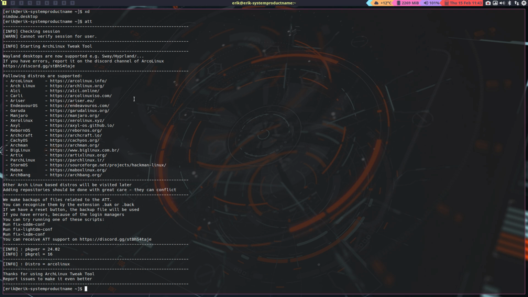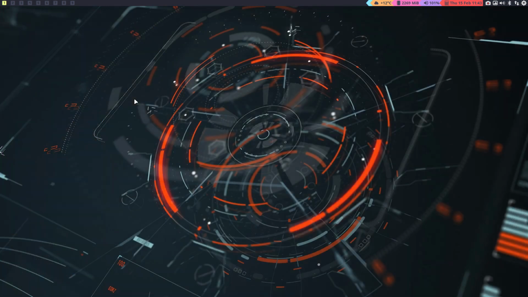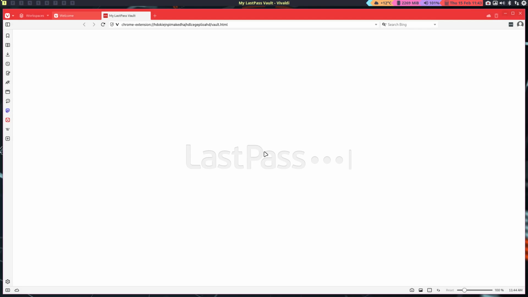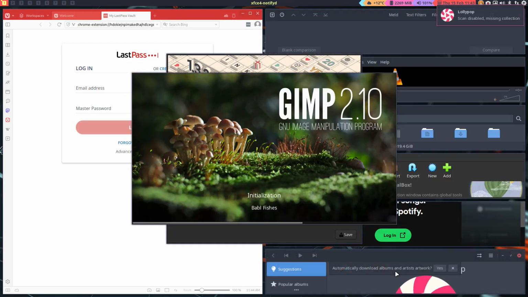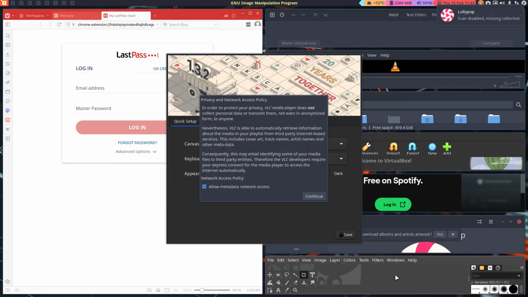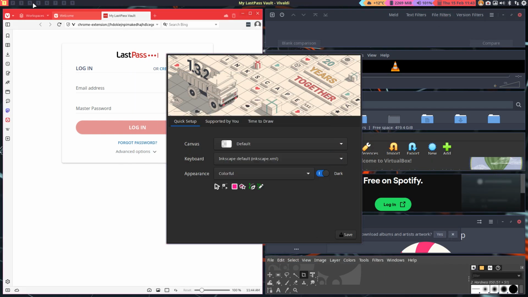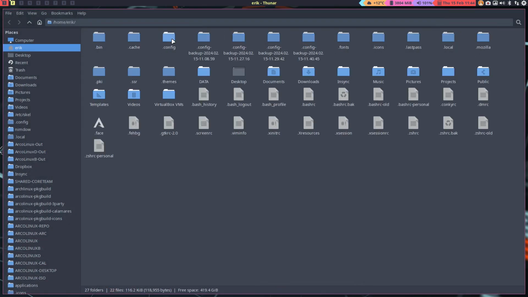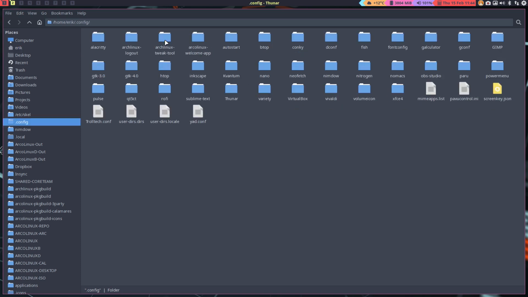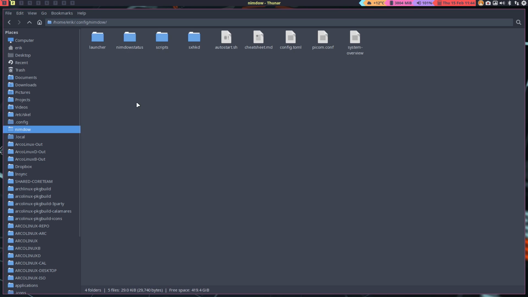We have based ourselves on the ISO, ArcoLinux B, plus a lot of stuff. What's a lot of stuff? Super F1, F2, F3, F4, F5, 6, 7, 8, 9, and 10, right? It launches everything that we have hardwired, so to speak, into the code. And where is the code? I'll just go over later on. Put .config here, and then put Nimdow there, so you can immediately have a look at the code.